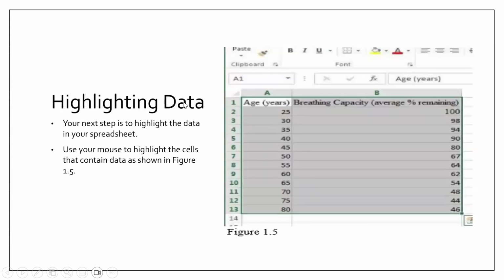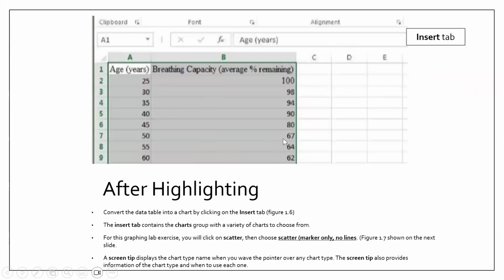Your next step is to highlight the data in your spreadsheet. Use your mouse to highlight the cells that contain the data shown in figure 1. So highlight. After highlighting, convert the data table into a chart by clicking on the Insert tab. Should be there. Insert. The Insert tab contains chart groups with a variety of charts to choose from.